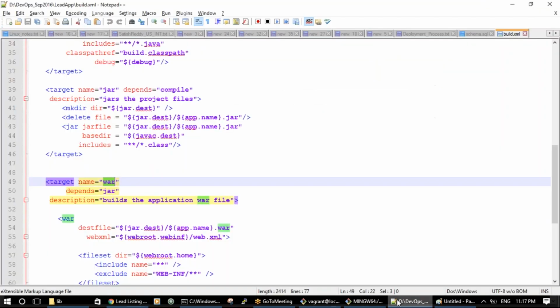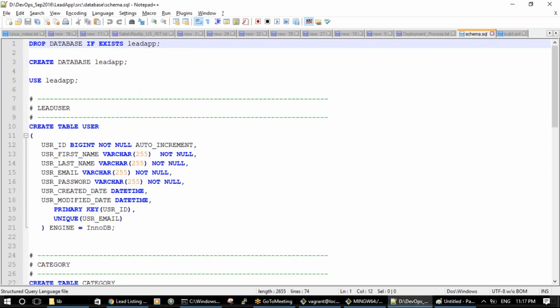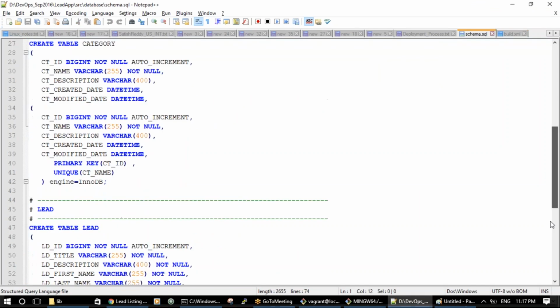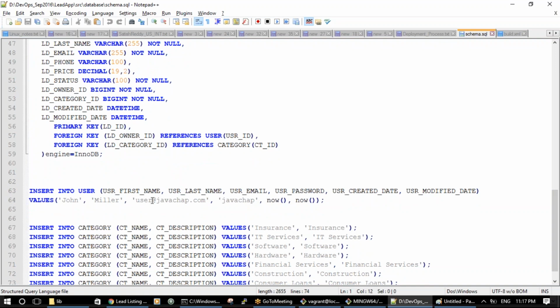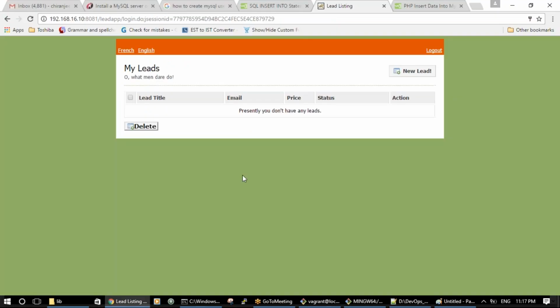You might be thinking, how do I know that? Guys, if you look at this SQL file, it is here in this SQL file only, the username and password. Can you see the username is an email ID and the password is javachap. Okay, right, user email, user password. So it's a dummy application. So your application is really talking to your database.